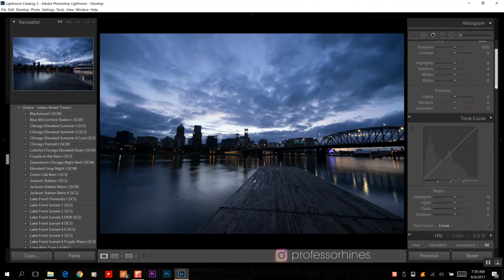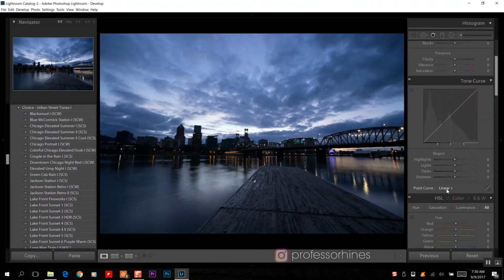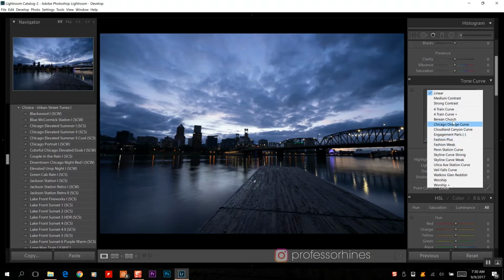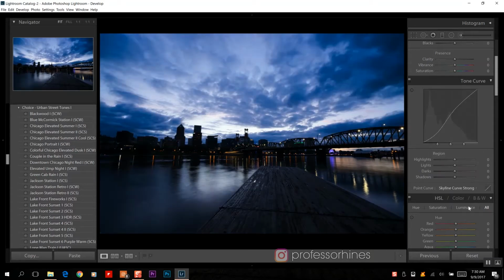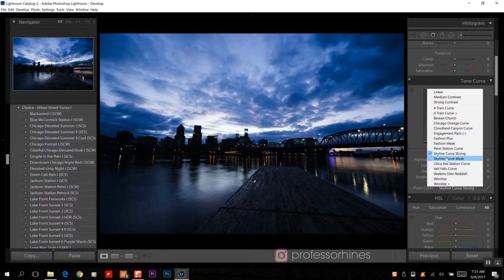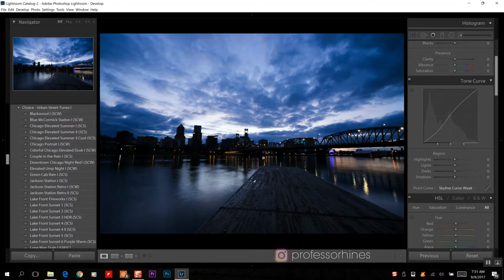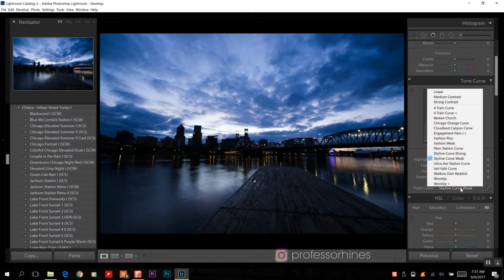What I like to do is go down here to tone curve, and I have several presets in here for my tone curve. So just for easy sake, we're going to only use the presets for the tone curve. I'm going to go to my Skyline Curve Strong. And I have two versions, a strong and a weak, and the weak one has a little bit less dark contrast, but for this one we want to have strong contrast.